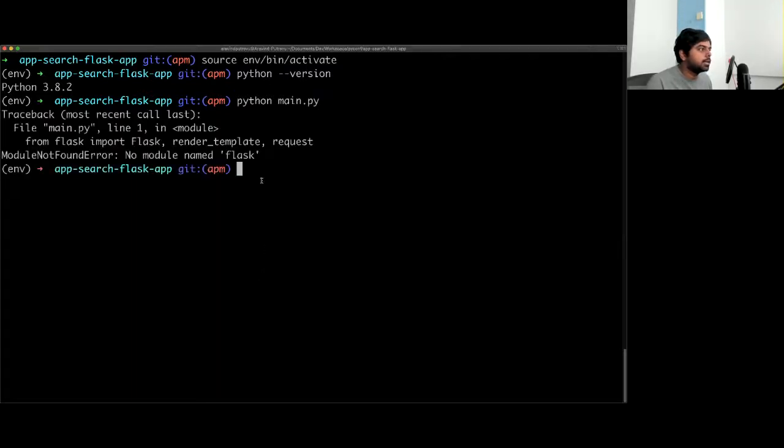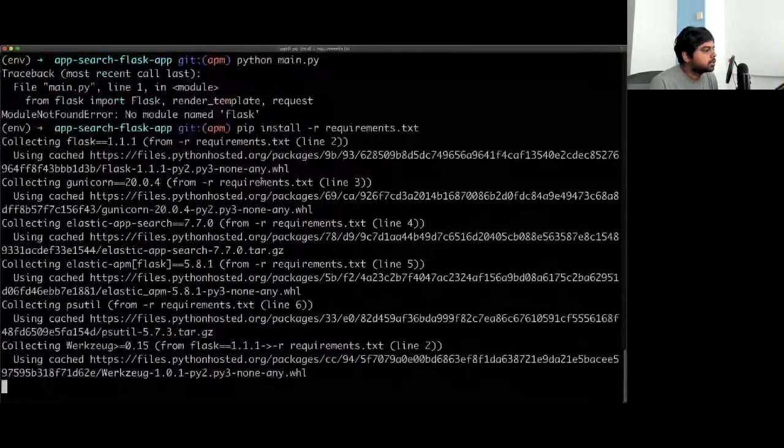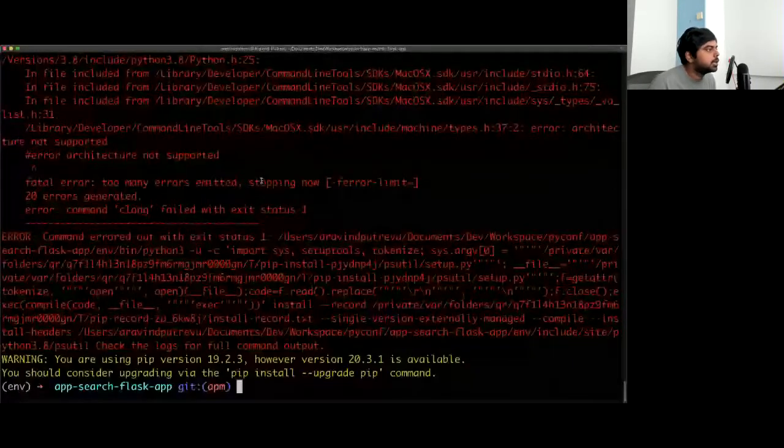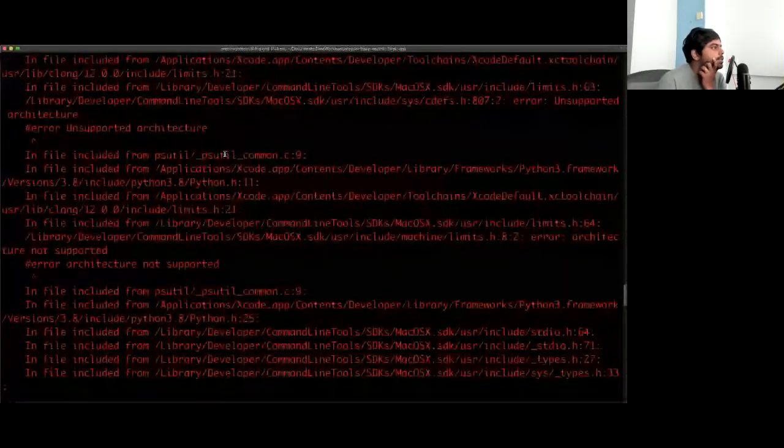No module, nothing was found. So we need to install with pip install -r requirements. Okay, so let us see if we could install each one of these. Yeah, okay, great. So I think psutil is not getting installed. There is a problem that I noticed previously as well.